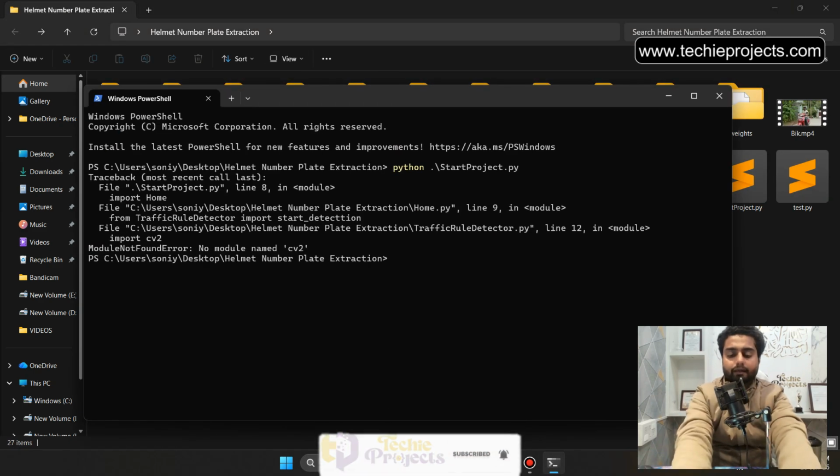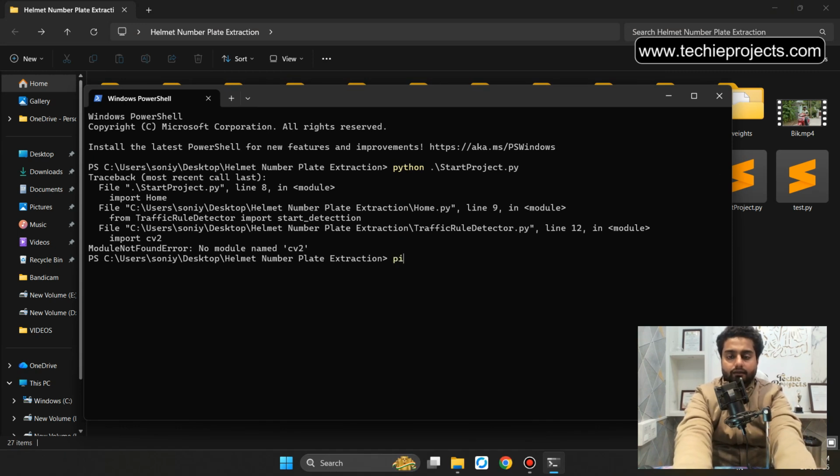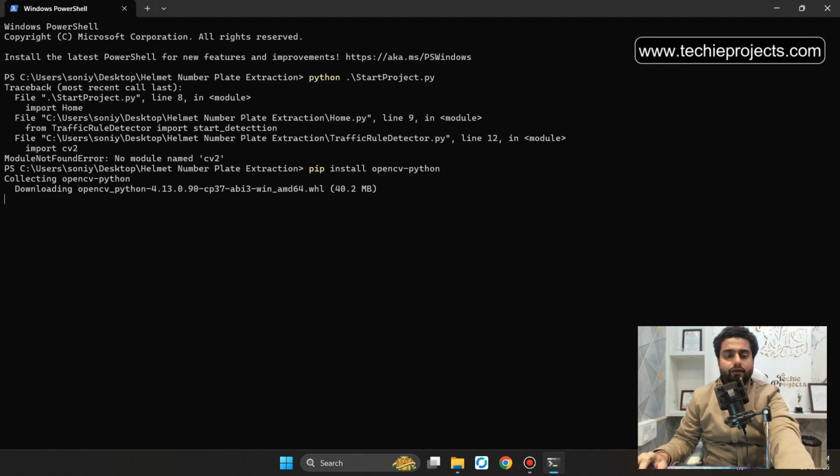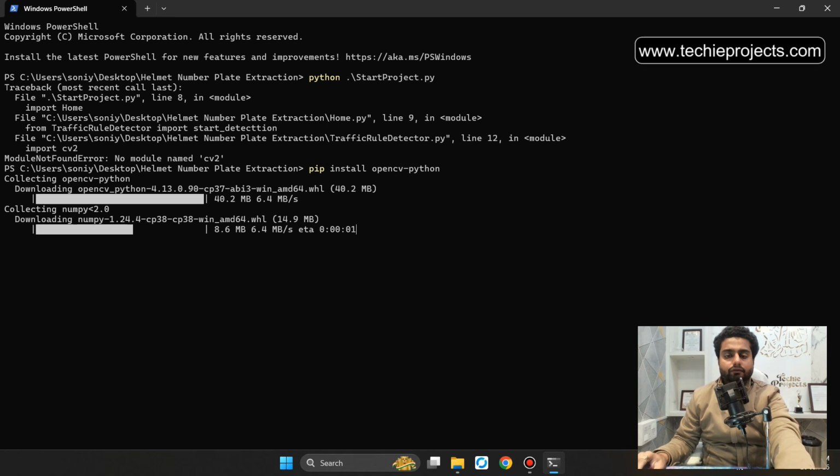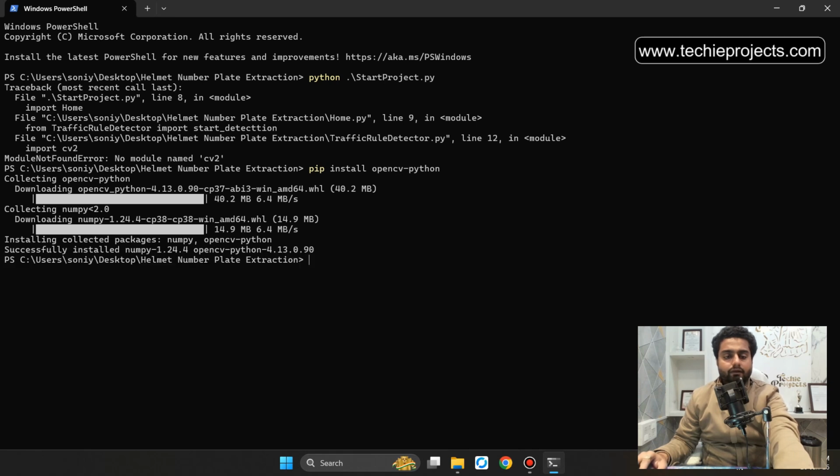We have to install a particular library, that is cv2, which is OpenCV. So write pip install opencv-python, then enter. It will download the OpenCV library, version 4.13.0, which is around 40 MB. It is also downloading NumPy, version greater than 2.0. Okay, now OpenCV is successfully installed.